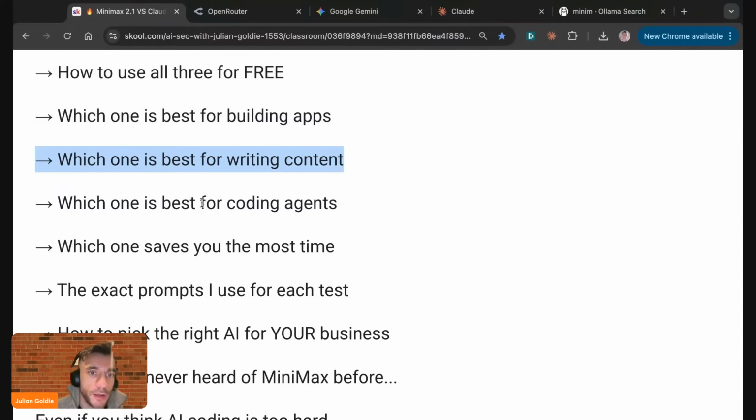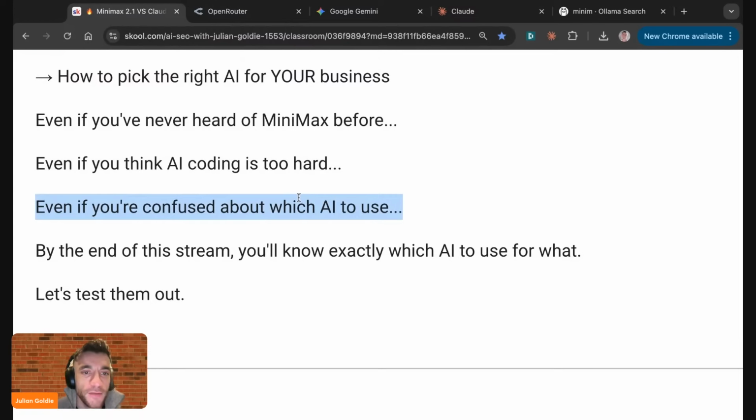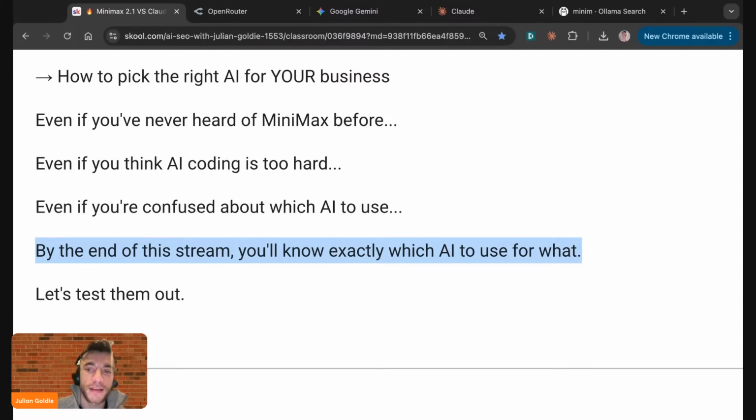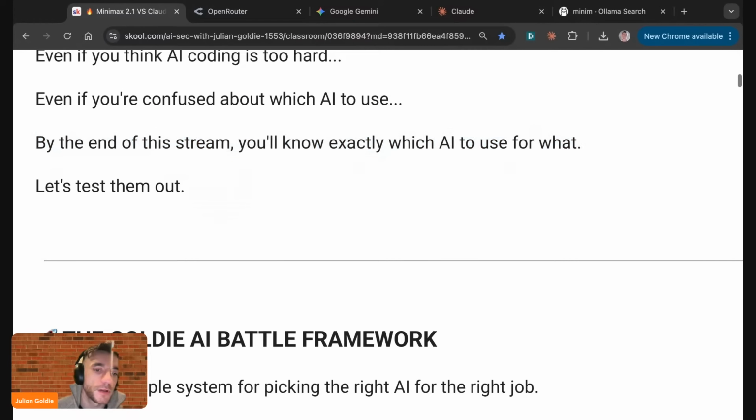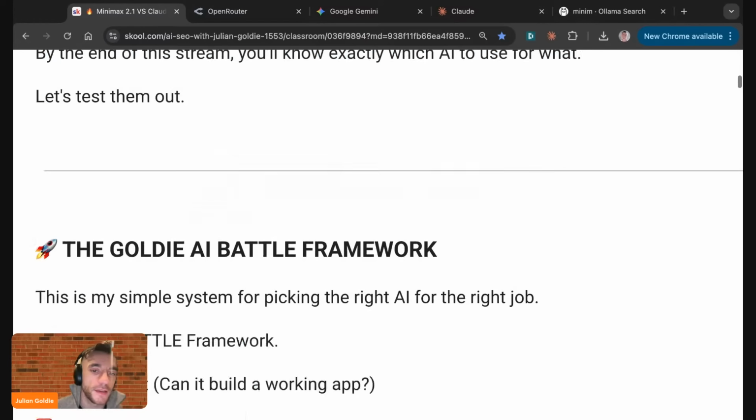Now, even if you've never heard of Minimax before, even if you think AI coding is too hard, even if you're confused about which AI to use, by the end of this stream, you'll know exactly which AI to use for what, because we're going to test them out side by side. This is called the Goldie Battle framework, my simple system for picking the right AI for the job.